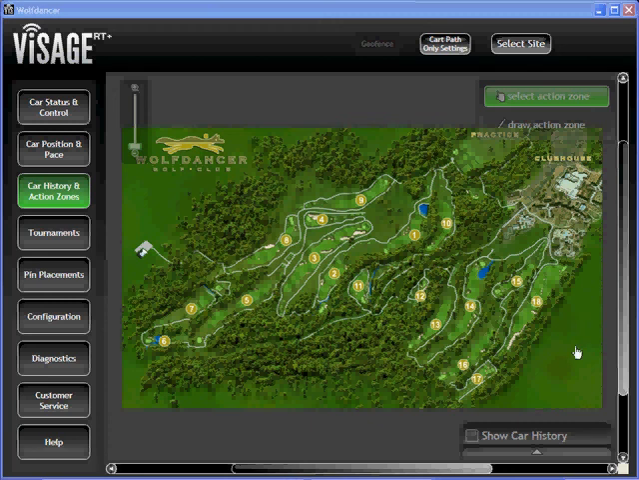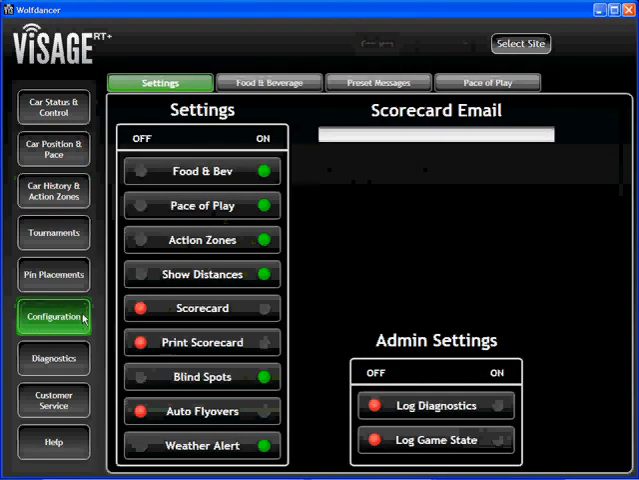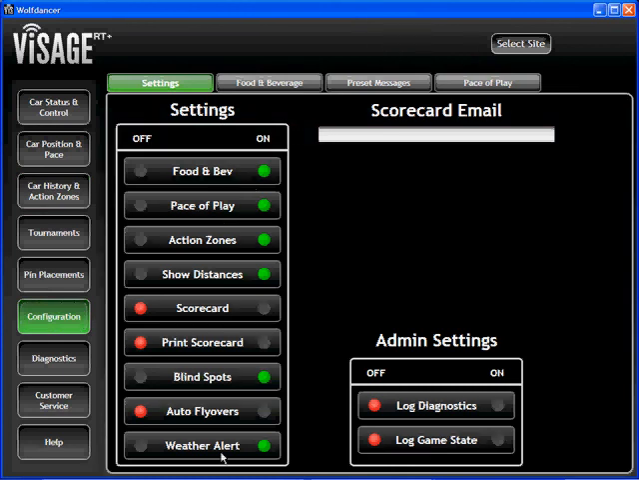There are some different options you can set up for your Visage system. To get to your settings, go to the Configuration tab. You see here on the left, there are your settings. There's a list of the different settings, and they're either off or on. So let's go over each one of these.